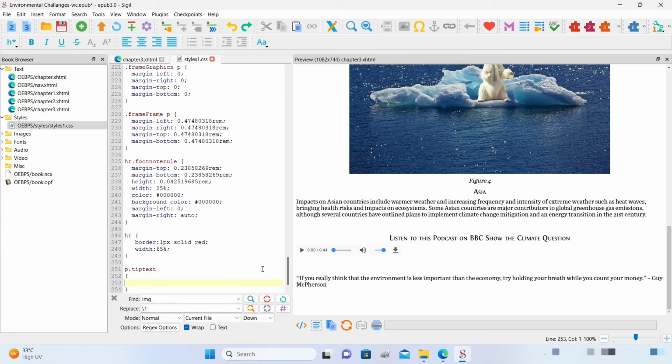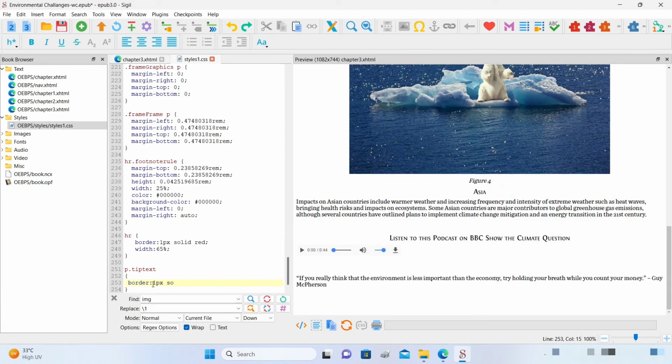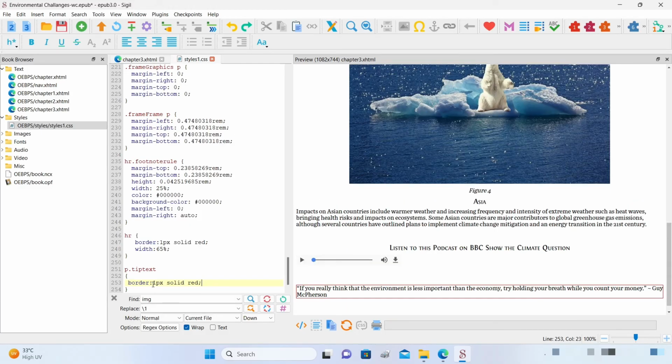And I'm going to come here and start styling this particular piece of text. You will see whatever I enter inside these two curly brackets will immediately start manifesting on this little piece of text which we have classed as tip text. Let me say border colon 1 pixel solid red. We have done this before. You should immediately see that the quotation is now surrounded by a red border.